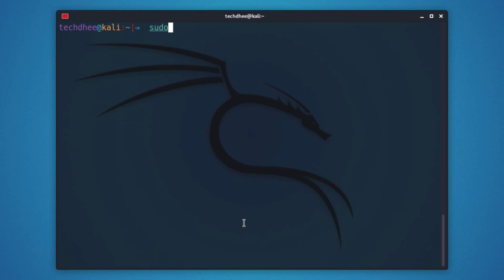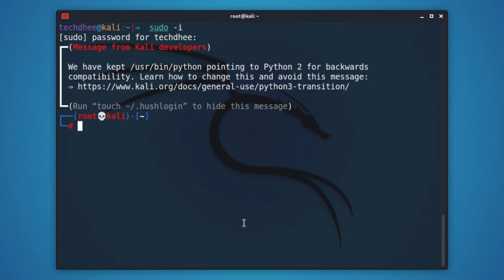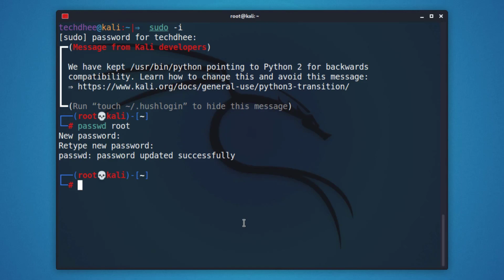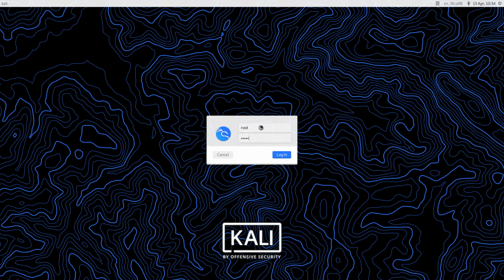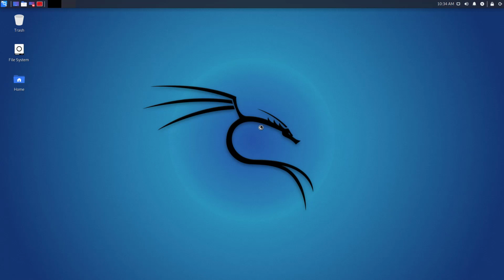So first of all, we have to enable the root user so we can change the user's name. Simply set the root password. If you want to learn how to change or set a root password, click on the I button. After that, reboot your computer. Now at the login screen, you have to log in with the root user and its credentials.